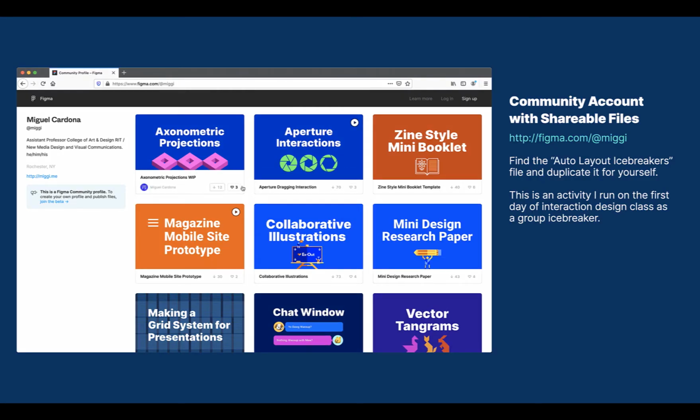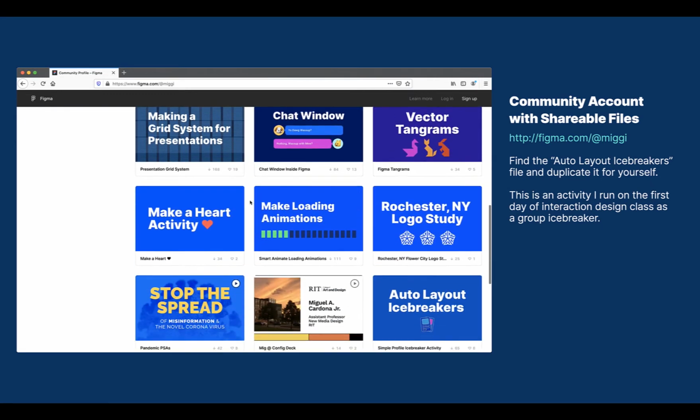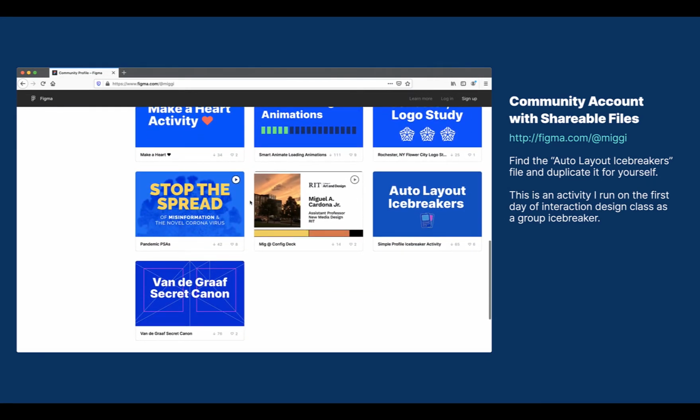My examples can feel a little overwhelming, but as always, start simple and work with what you feel comfortable with. On the first day of class, I have an icebreaker activity that introduces students to the Figma application and gives them the opportunity to know each other as well. For this, I've made a Figma community file. Figma has a community beta where you can make your files available for others to duplicate and iterate upon.